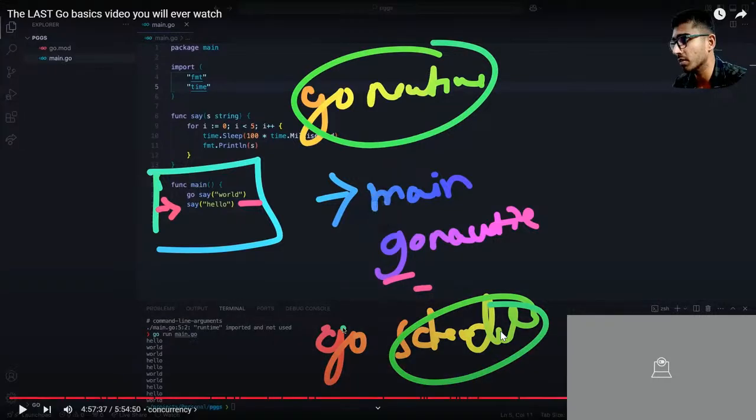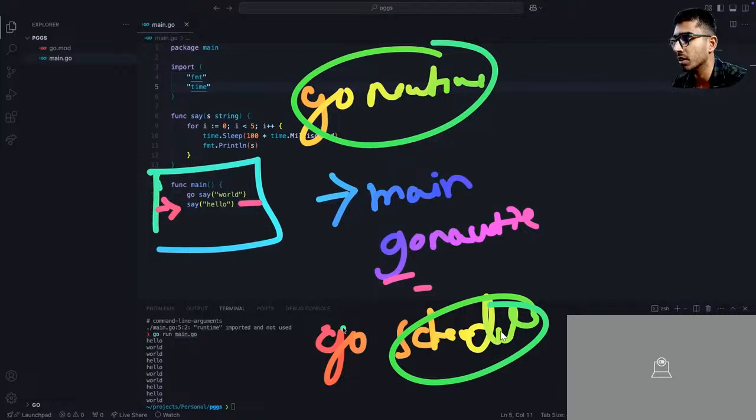The Go runtime. Go has a dedicated component which is called a scheduler, and that manages all the scheduling and running of Go routines, the blocking of Go routines and everything. Number one difference is Go routine is managed by the scheduler.